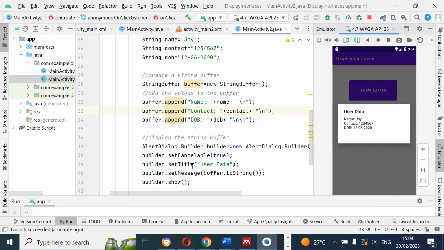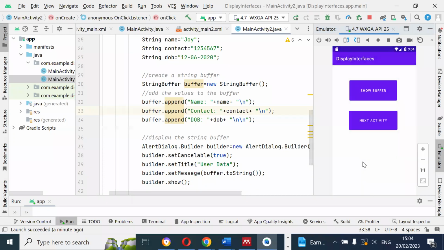So we gave it a title, you can see. And we changed the data to string. This is string data. And we said, show it. And that is why we are able to see it. Then we said, if you want to remove it, click anywhere on the screen. Set cancelable. If you want to remove it, click anywhere, it will disappear. That is what this one means.